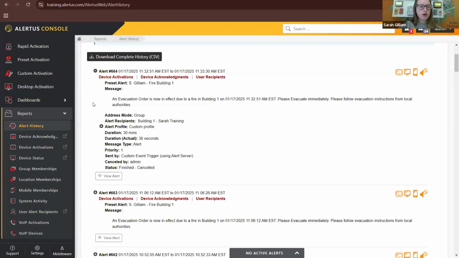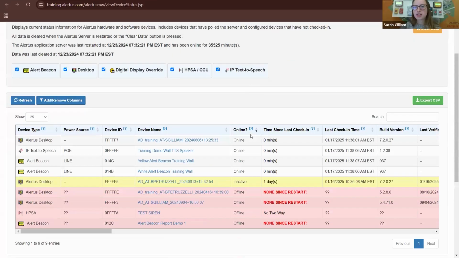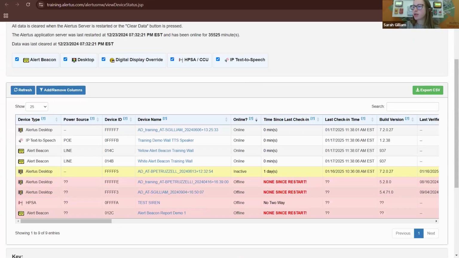But in addition to this alert history report, there are also a number of other reports to get some more helpful information. The next one that I think is really helpful is this device status report. This is definitely the best place to go for the most updated device information. So for example, if you noticed in that alert history report that some of your devices did not activate, this is a place that you can come to check to get some more information. So as you can see here, these are my devices. Any of these at the top in white are currently online and checking in, so they should be able to get those alert messages, no problem.